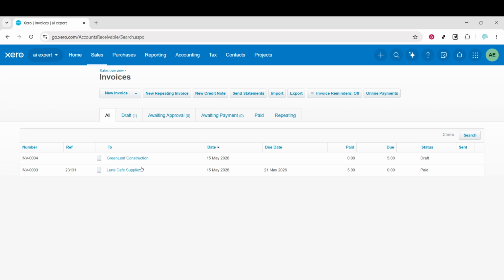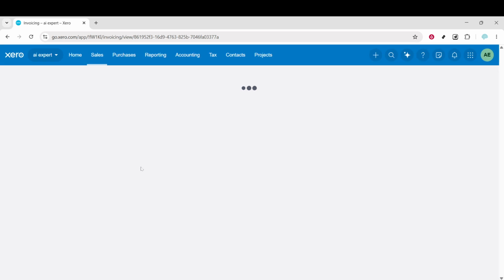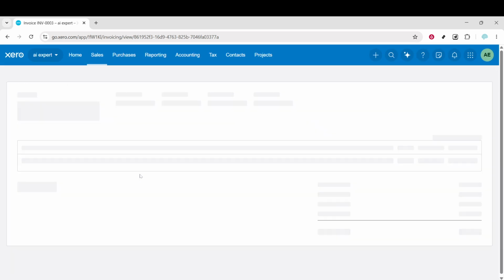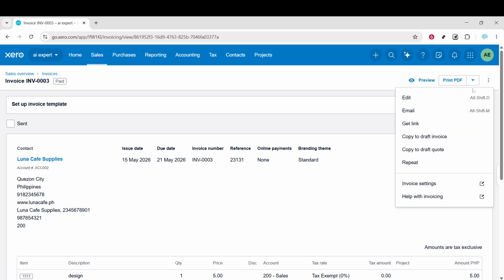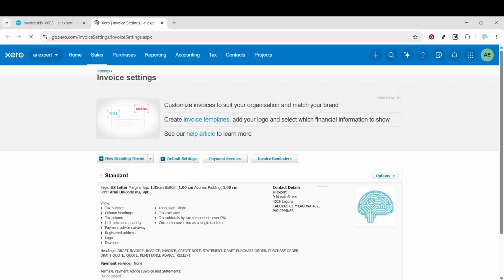Click the three-dot menu and choose Invoice Settings. This takes you to the area where Xero manages how invoices look and what information appears by default. These settings apply to the templates and branding themes your organization uses, so any changes here will shape the appearance of invoices that use the selected theme.